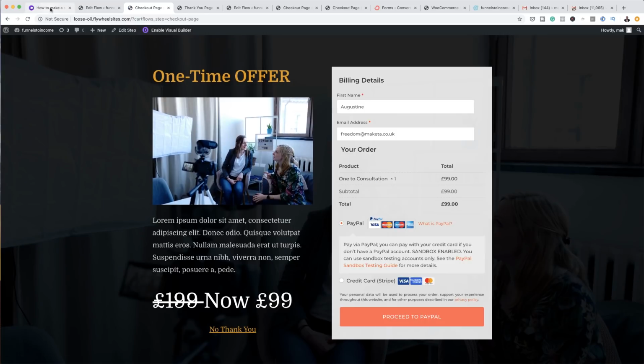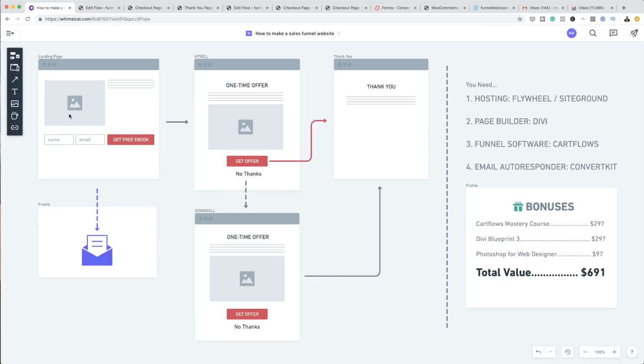All right, so now back over here to our diagram. Here we enter our email name and email address, they get added to our autoresponder, and then we get to this one-time offer here. And as you can see, there's a no thanks. So this will take us to our thank you page right away, or this can be directed to our downsell.